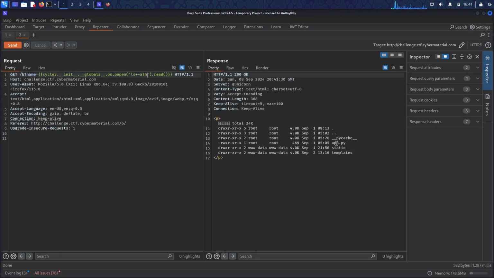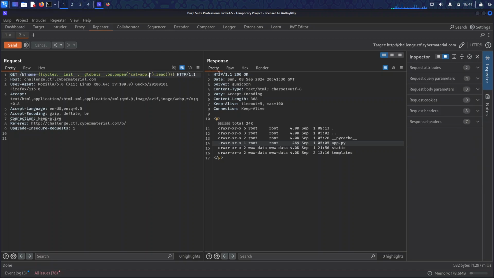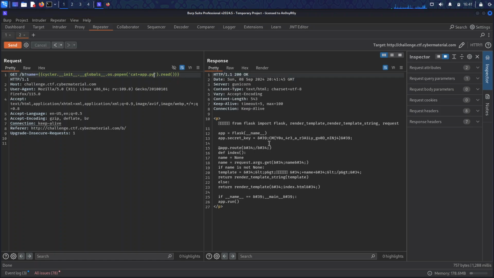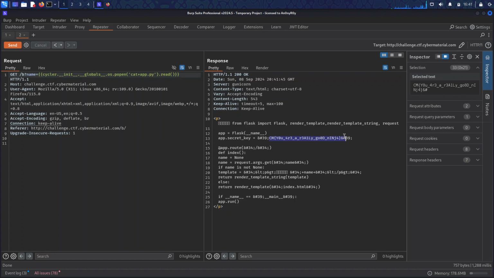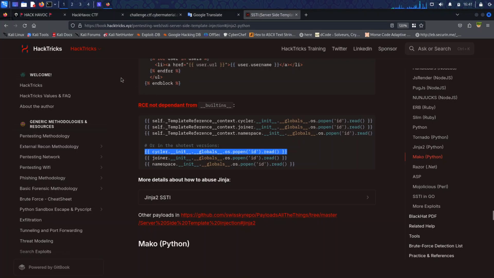And yeah, we can see that the server is running Python actually. So let's see the source code. And here you see, we got the flag. You are really a good ninja. Okay, so this challenge was pretty easy. So let's move on to the next challenge.